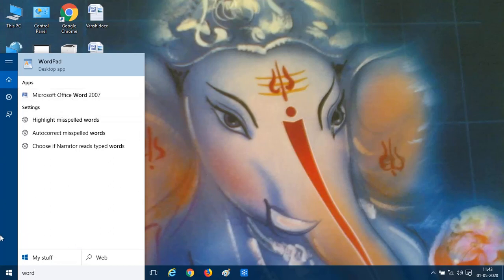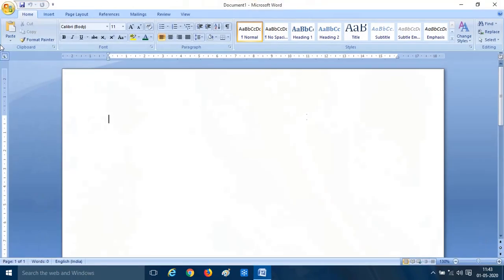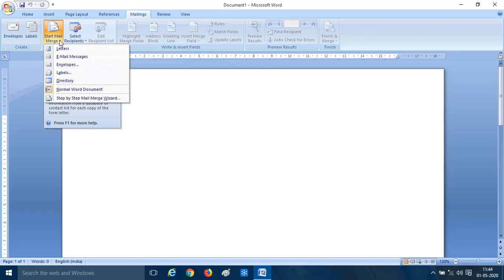For doing that, click on Start button, type Word, and then Microsoft Office Word is visible here. Click on it. After clicking on it, what you have to do? You have to go to the fifth tab, like first one, second one, third one, fourth one, and the fifth one, that is mailing tab. You have to click on it. It's mailing tab. After doing that, go to start mail merge.